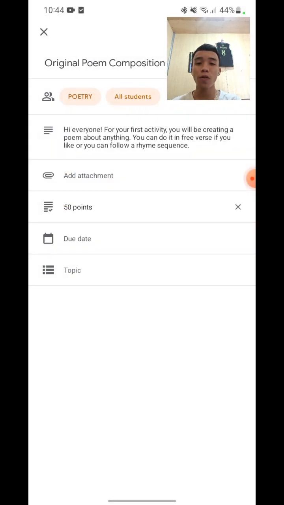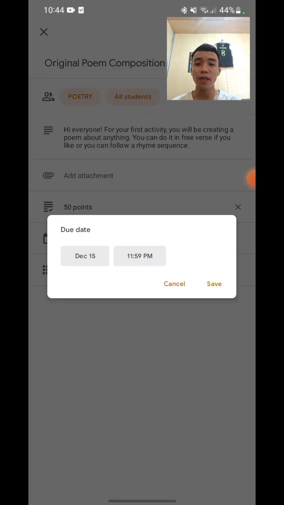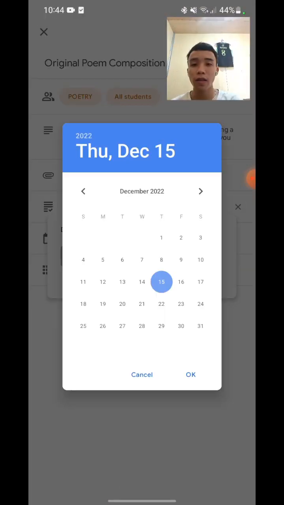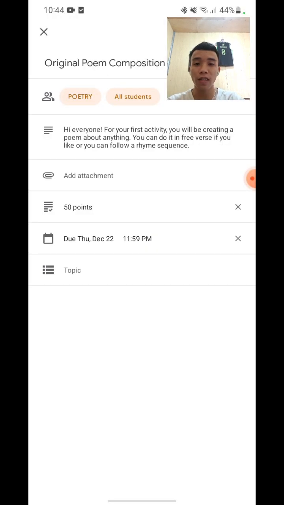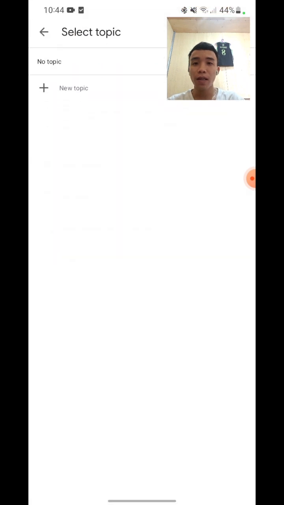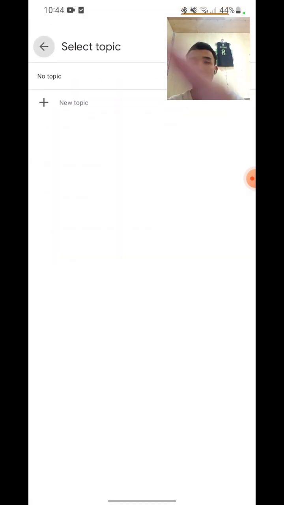And we can also assign the due date, to when this will end. So let's take a look at that. I'll give them one week to make this activity. So the deadline will be on December 22, 11:59 p.m. So let's click on save, and for the topic, let's just leave it blank.